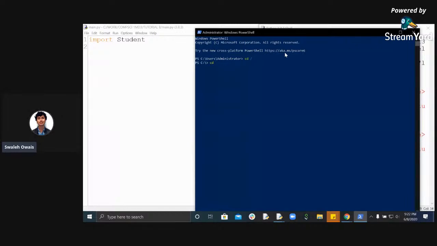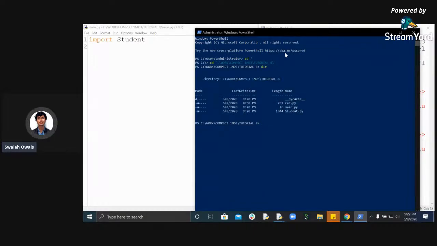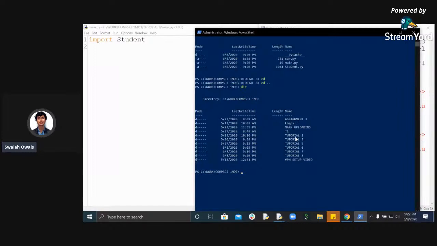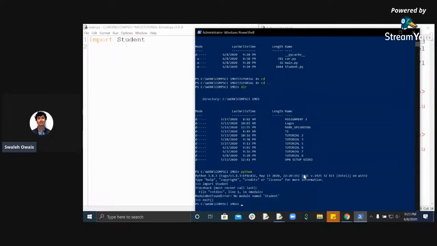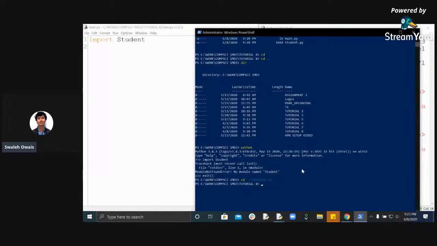Okay, so let's go to where my folder is located. So we go to work, and then we go to COMPSCI, and then we go to tutorial 8. There we go. For example, if I cd out of this directory, so I'm just in my general directory, and I type python to launch the Python shell from here, and I try to import the student class, I get an error because Python cannot find this class in that directory. However, if I exit Python and relaunch it from the directory where the class is set up, so that's tutorial 8, I can now import the student class perfectly.